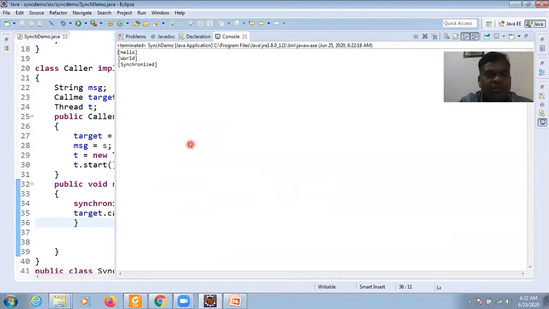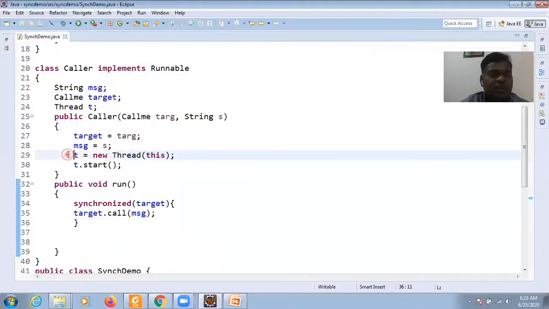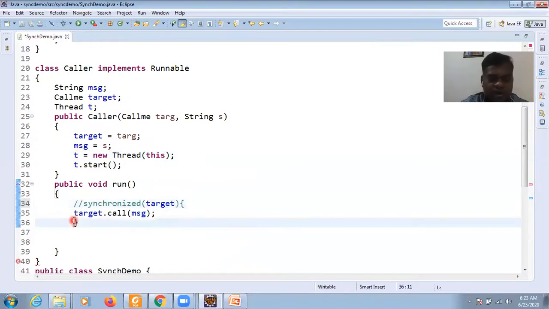When we create multiple threads, this is my actual expected output. I mean, the first string hello should be within a pair of square brackets, and the second string word should be within a pair of square brackets, and the third string called synchronized should be within a pair of square brackets. So this is what I'm expecting as an output, the appropriate ordering. If it is not synchronized, things may get shuffled. You may not get the appropriate output.